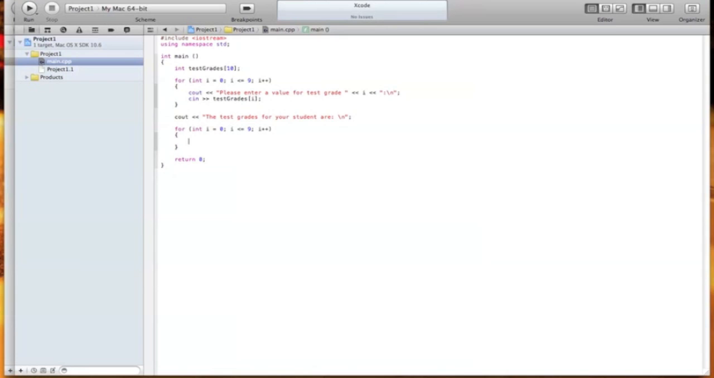So we're going to do cout test grade i. And we don't want a new line here, because it would look better for formatting. Oh, and we need to put the test grade. So that would be test grades i. So that's for outputting it.